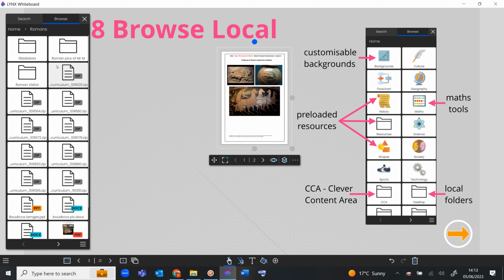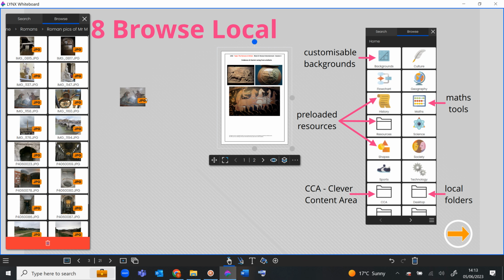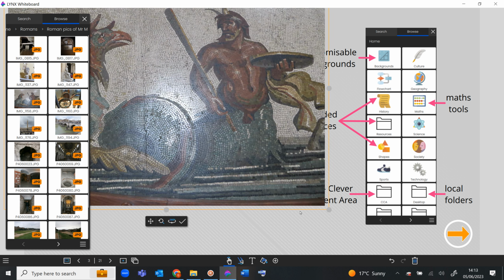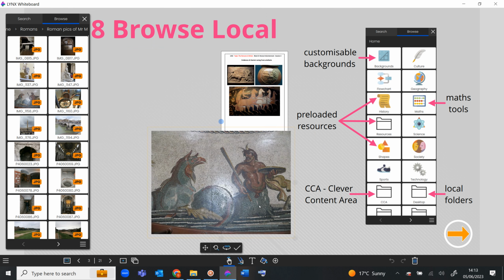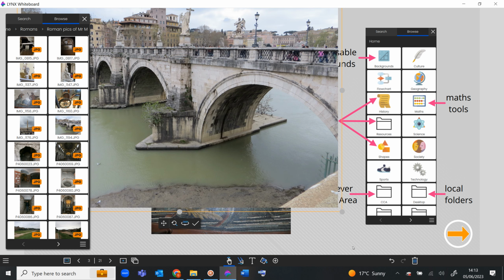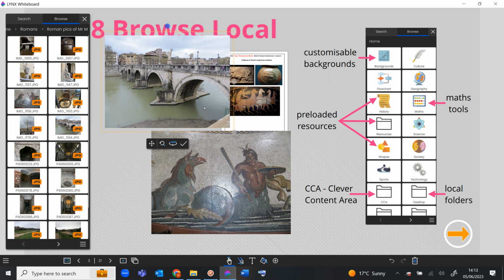Or we have pictures here from a trip to Italy and Rome that I took when I was still teaching. And of course we can bring all of these in just by dragging them over. And that's because Lynx has allowed me to access my local device folders. So explore the local folders, and in the next video we'll look at the special Clever Content Area folder.